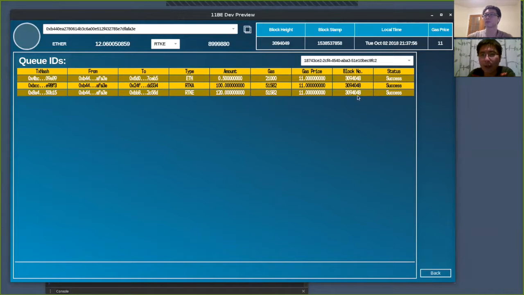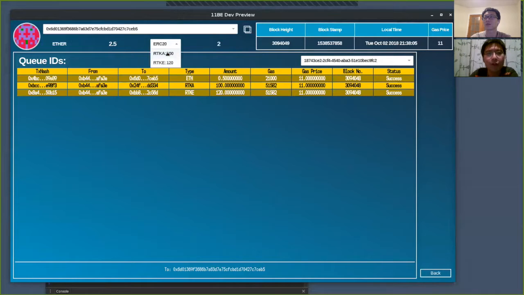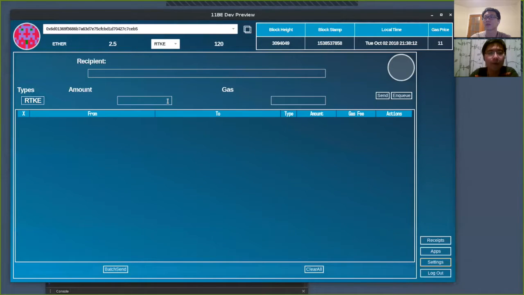Actually, they got mined. So let's see. If you go back to this address, you'll see that I now have another half ETH, and now I have 2 tokens. Right. I have these 2 tokens. So yeah, that's the demonstration for the batch send.